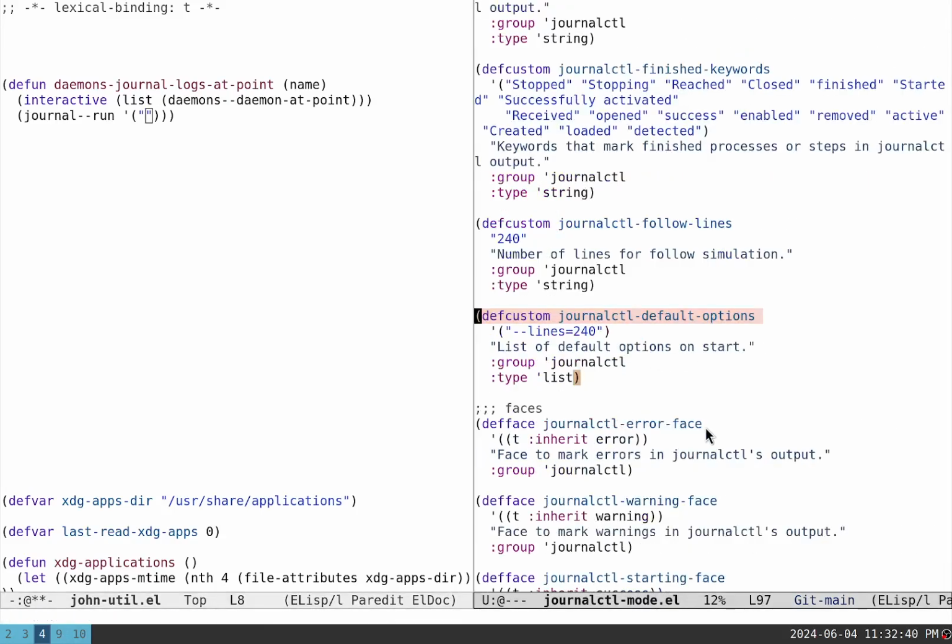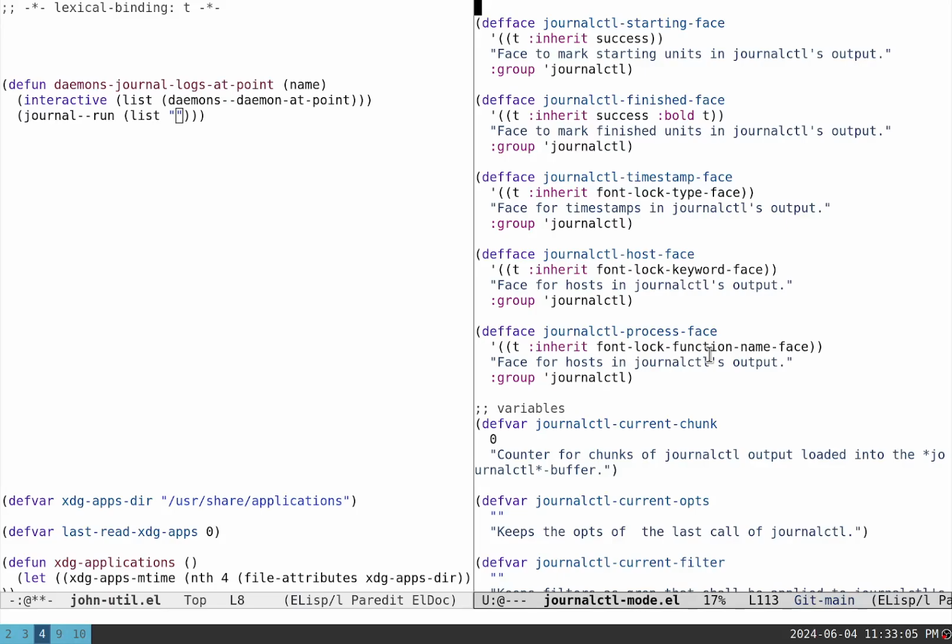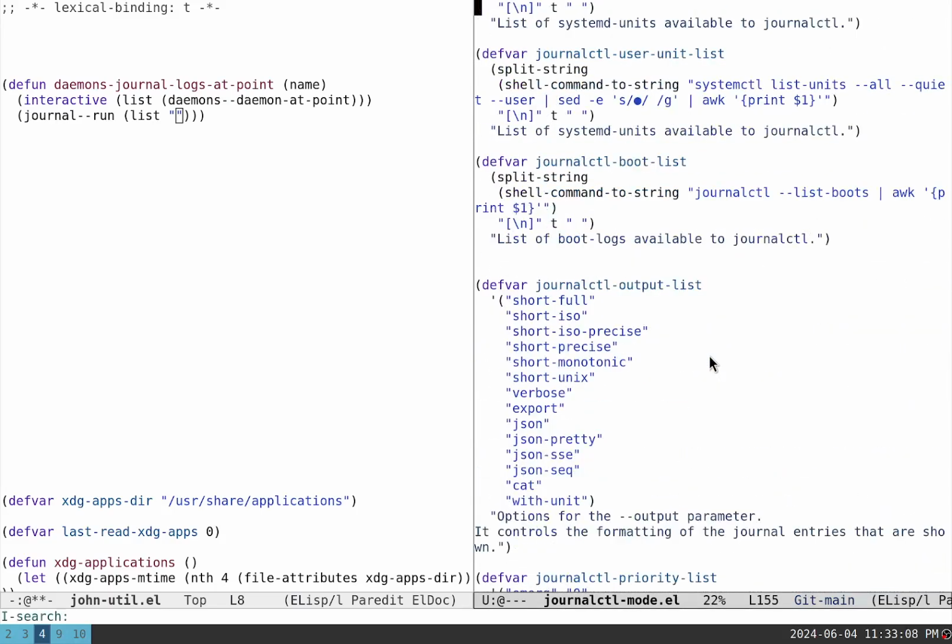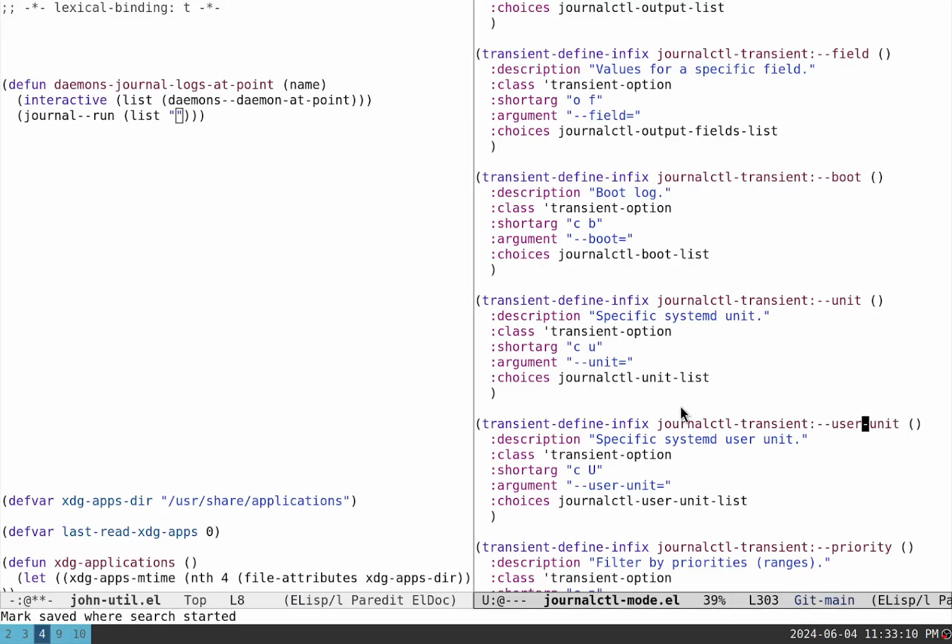And we have default options. Just lines 240. And I'll just leave that off. That's just arguments to journalctl, then I'm pretty sure I know what I'm doing here. Let's just do the list function. We'll do, and in that user, it was minus user or something like that. User unit. Okay, so you just give it user unit.